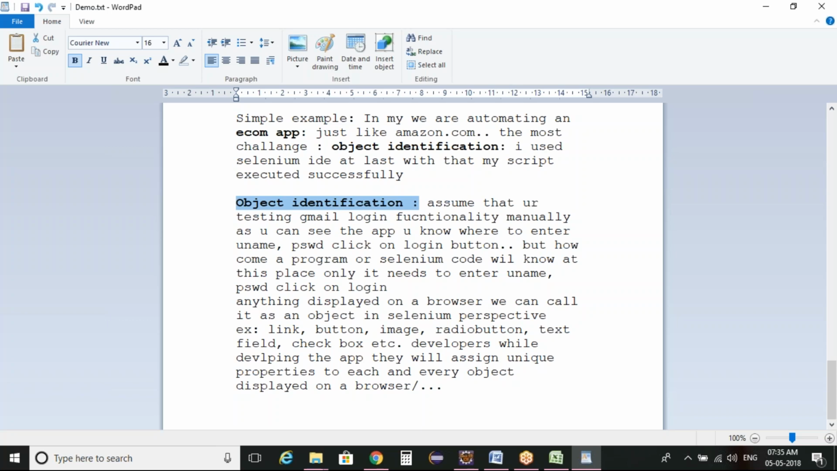Developers, while developing the application, will give unique properties for that object. So while writing an automation program, you need to get that unique property and specify it in your program, and only then will your script perform operations on that. We call that object identification. Is this point clear to you, what exactly object identification is from the Selenium perspective? Or do you have any questions for me on this?